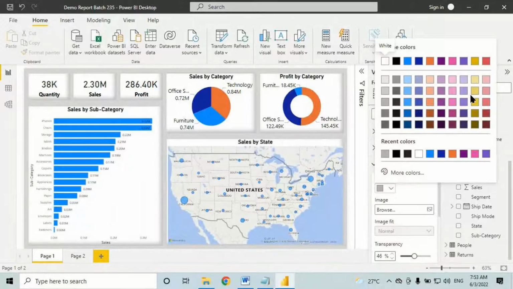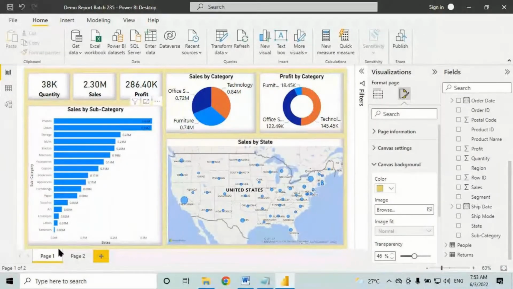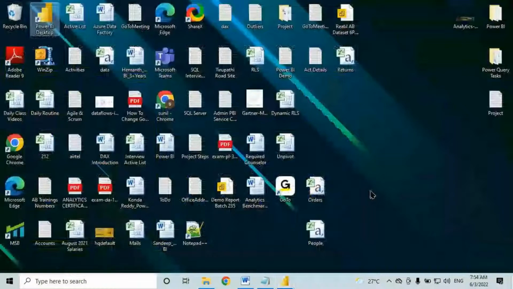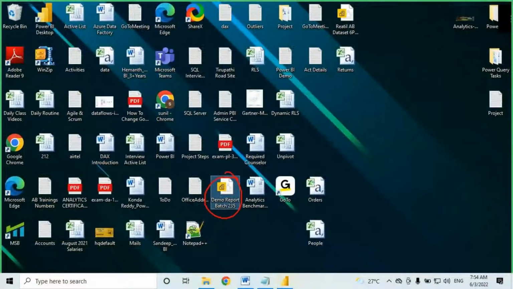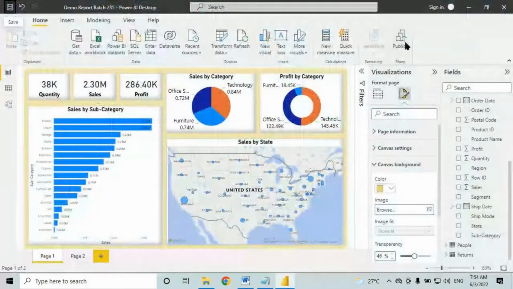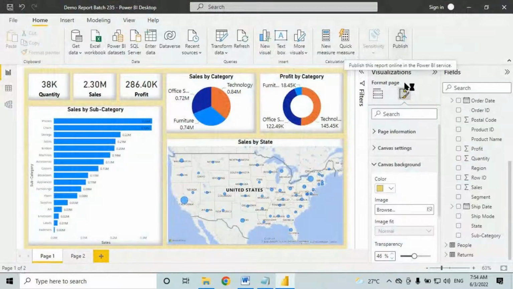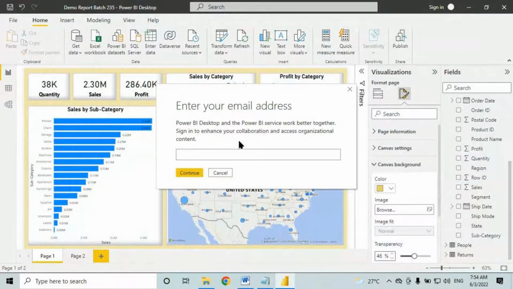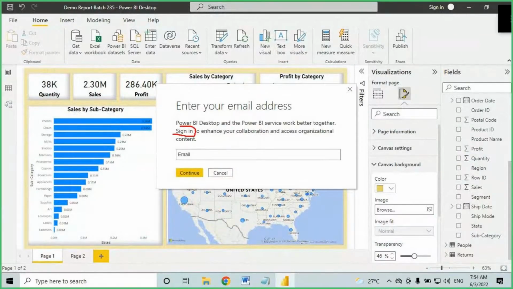We can add some background, we can format it. Fine. Now we successfully saved this report, guys. So look at this. You save this report as Demo report batch 2, 3, 5. Now once you saved it, I'll click on Publish. Now when I click on publish, this time it is asking something.